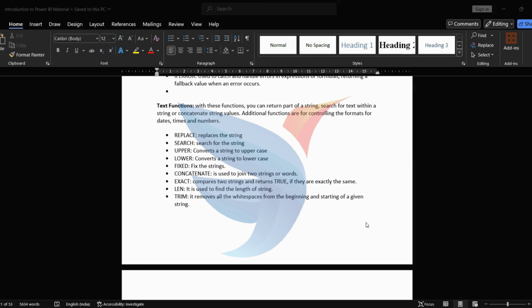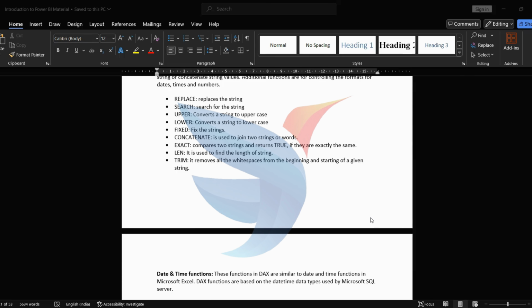Replace just replaces the string. Search is used to search for a string. Upper converts a string to uppercase. Similarly, lower converts a string to lowercase. Fixed gives the fixed length of the string. Concatenate is used to join two strings or words. Whereas exact compares two strings and returns true if they are exactly the same. Length is used to find the length of the string passed. Trim removes all the white space between the beginning and end of a given string.